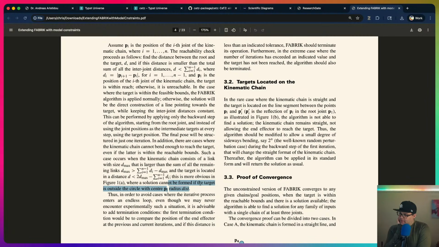Such a case occurs when the kinematic chain, I'm trying to figure out if we can early bail in this case, if that's what they're describing here. Such a case occurs when the chain consists of a link with a total size that is larger than the sum of all remaining links. What is a link? A link is a bone, right? So if you have a bone that is larger than the sum of all remaining links, and the target is located at a distance of less than 2d max minus the sum. Technically not less than half, but less than the gap of the bone length.